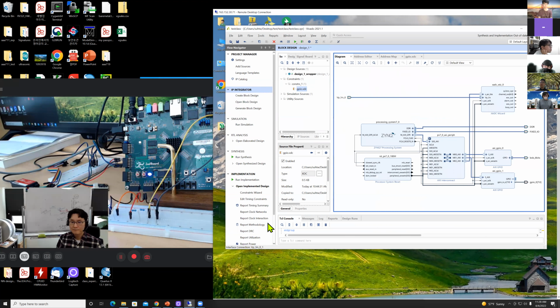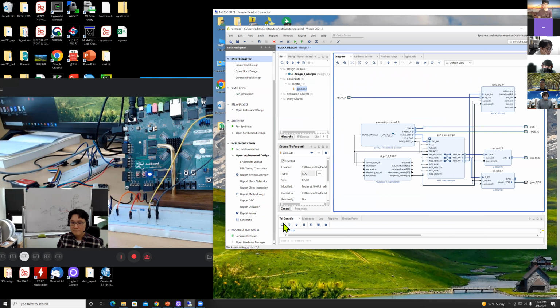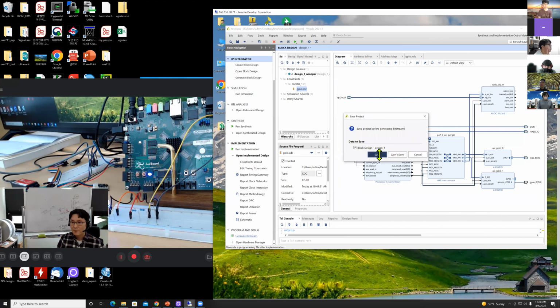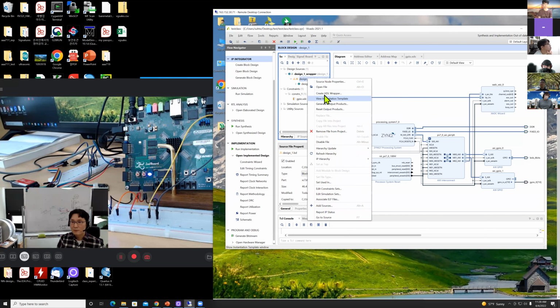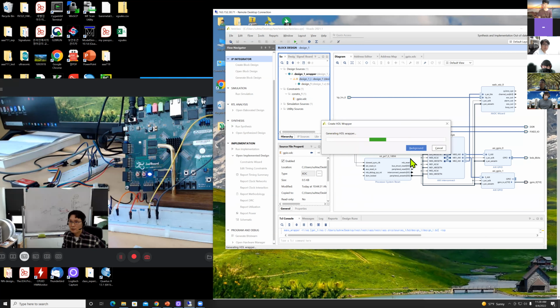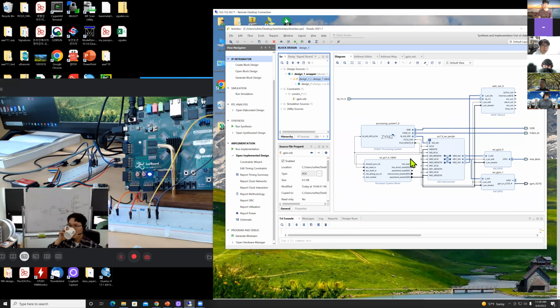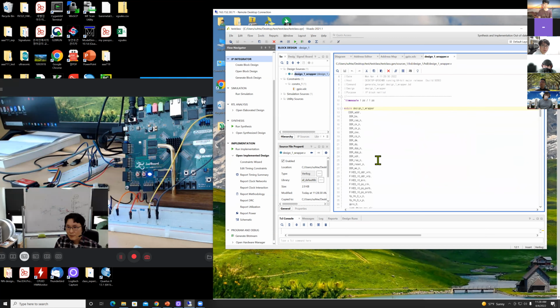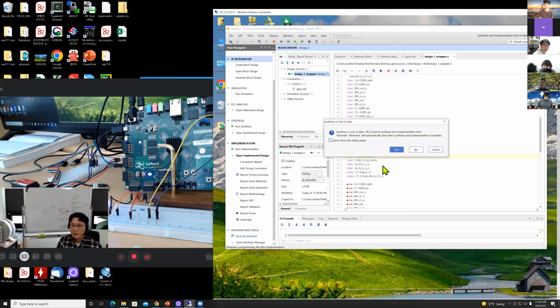Okay, so let me compile it. Let me synthesize it. Before you synthesize, you have to generate HDL. Okay, so scroll it down. We have this input, right? Two inputs, VP VN, two inputs. Okay, now, generate bitstream.